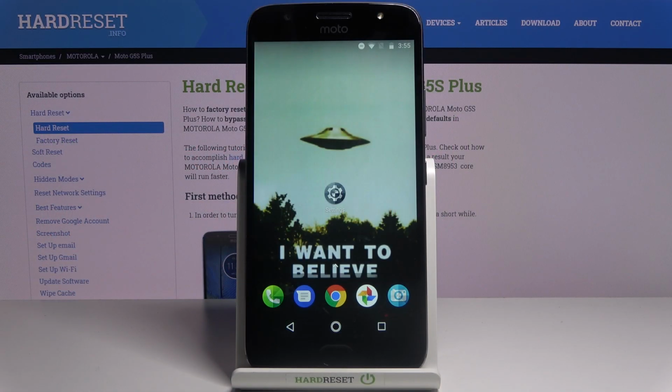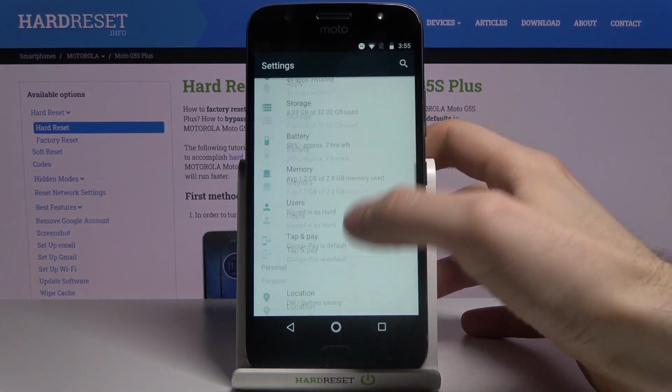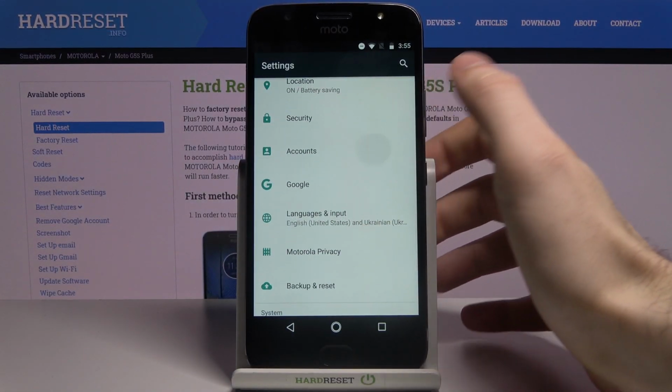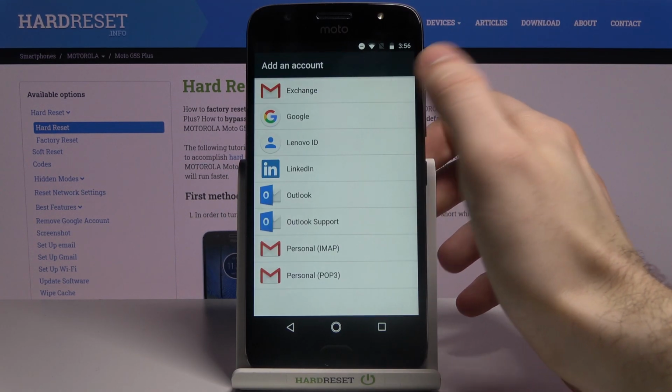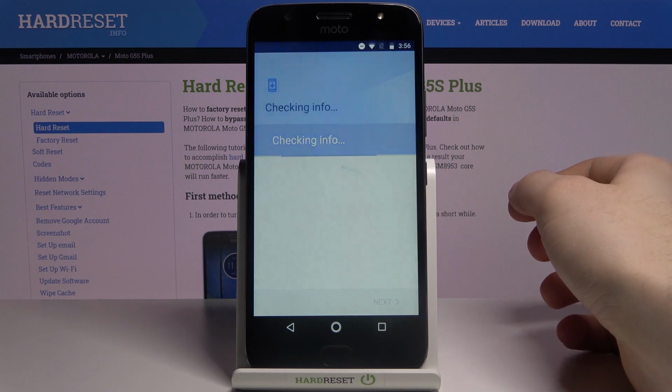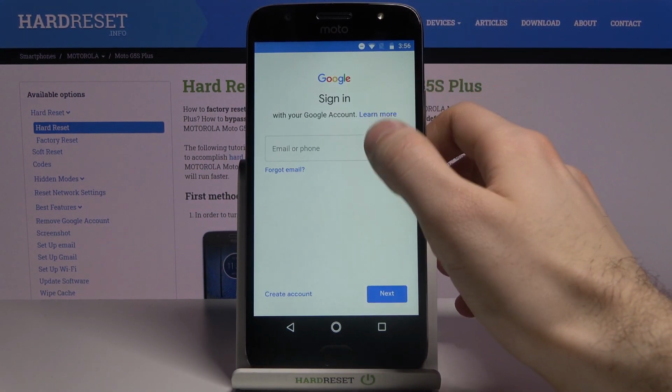Here I have Motorola Moto G5S Plus, and today I'm going to show you how to add Google account on this device and also how to remove it. So first of all, you have to open settings, then scroll down a bit and enter accounts section, tap add account, then select Google. You will need internet connection to add account, of course.